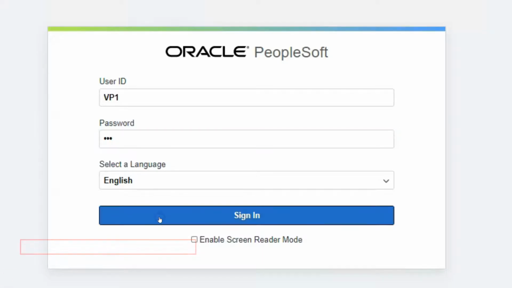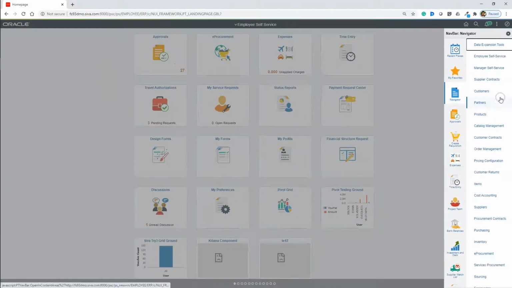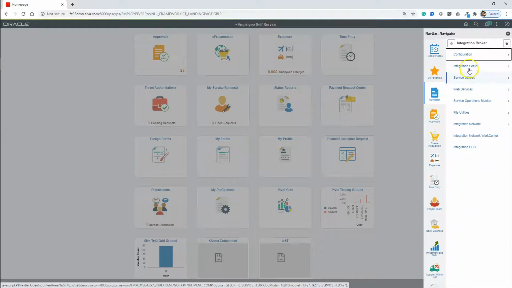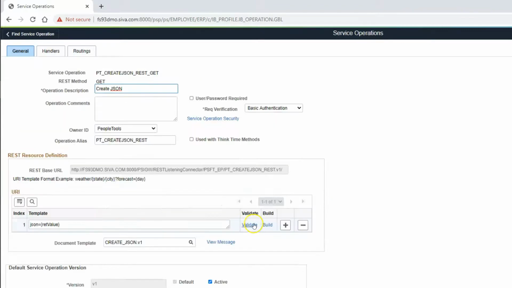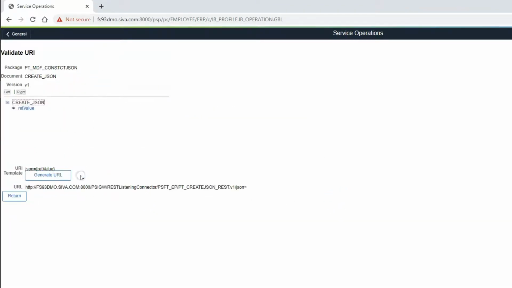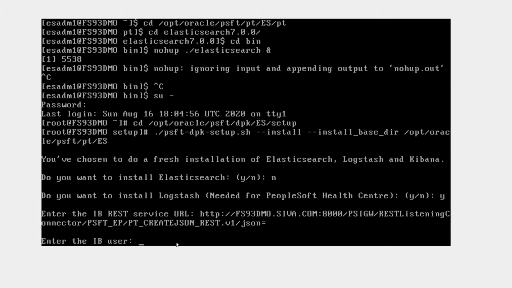To fetch the REST service URL, log in to the PeopleSoft application. Navigate to PeopleTools, Integration Broker, Integration Setup, Service Operations, and search for this service operation. Select it, click on Validate Link, Generate URL. I'm going to type this URL in our command prompt. Click Enter. Provide your Integration Broker user ID and password.